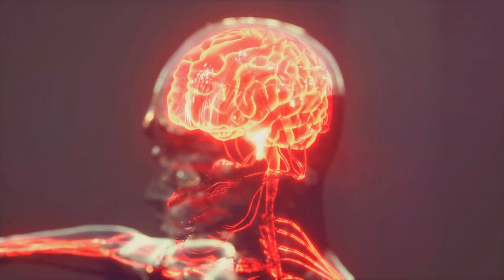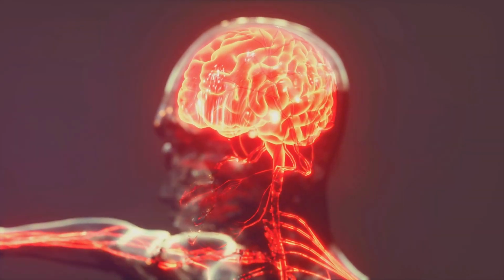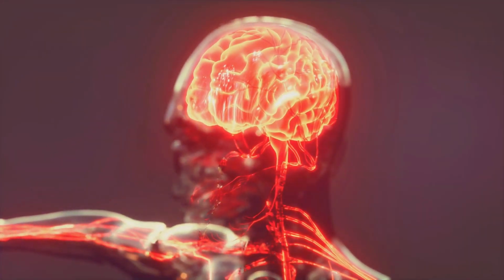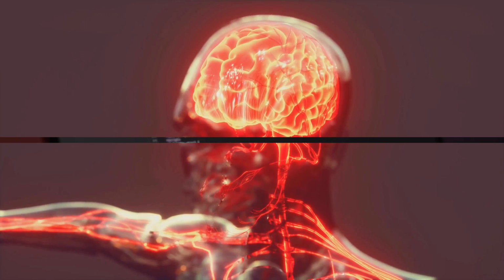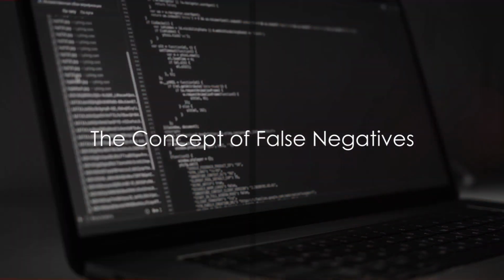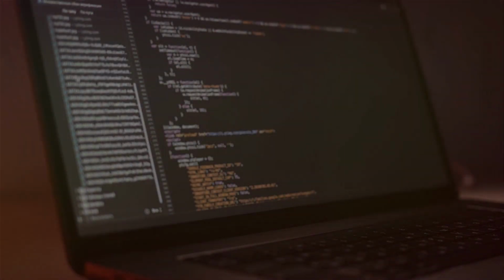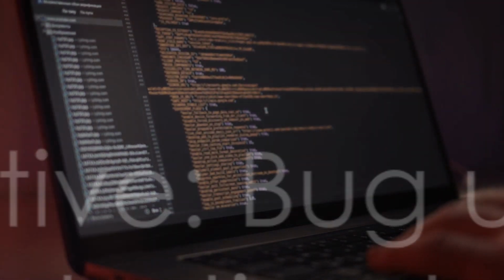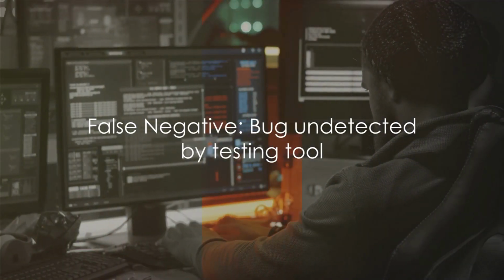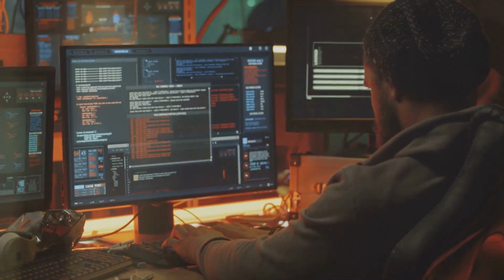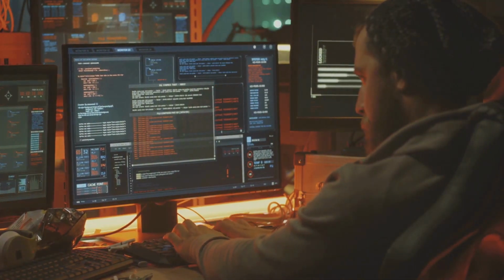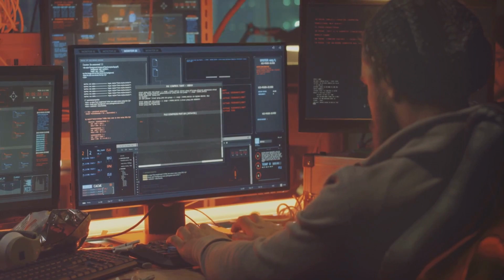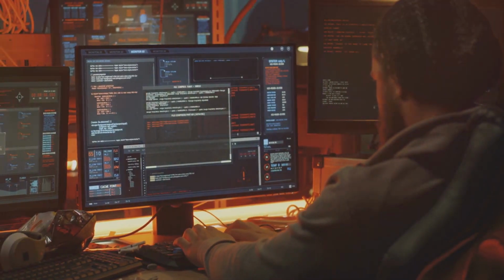False positives can indeed be misleading, but what about false negatives? They have their own set of challenges. Now picture this. A bug is wreaking havoc in your code, but your testing tool is silent. That's a false negative. Imagine you've installed a burglar alarm in your house to safeguard your precious assets. One night a burglar breaks in, but your alarm stays silent. The burglar is analogous to a bug in your software, and the silent alarm represents a false negative in software testing.